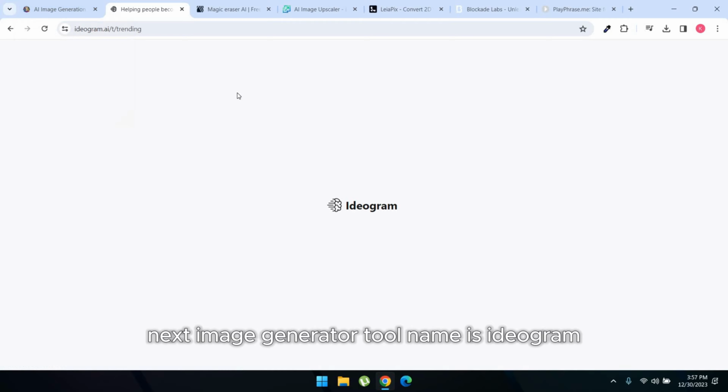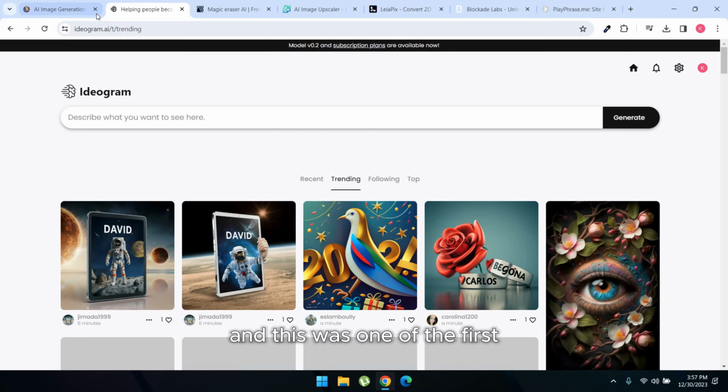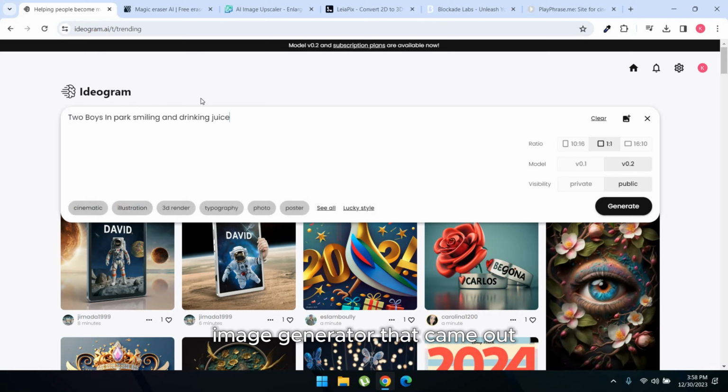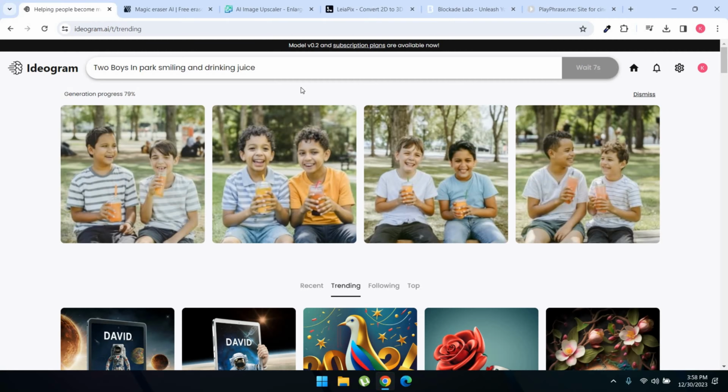Next image generator tool name is Ideogram, and this was one of the first image generators that came out. Results are fascinating here too.